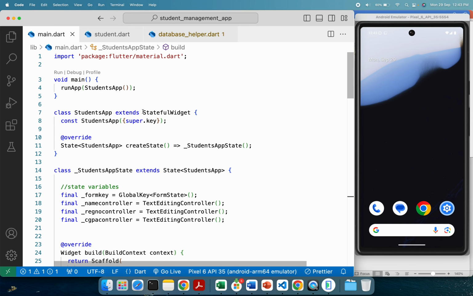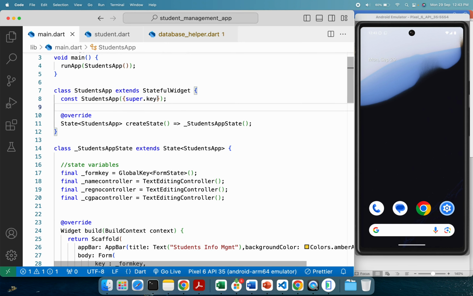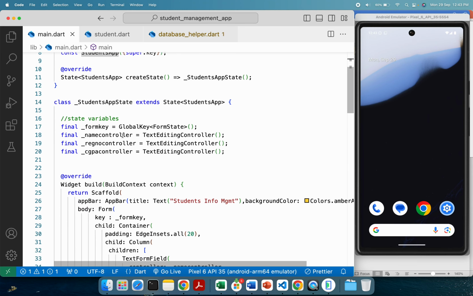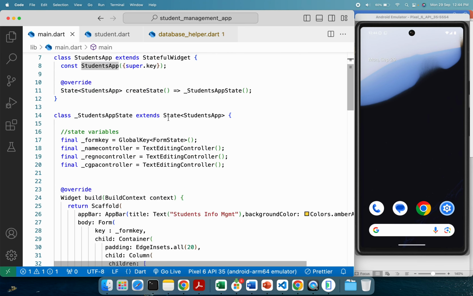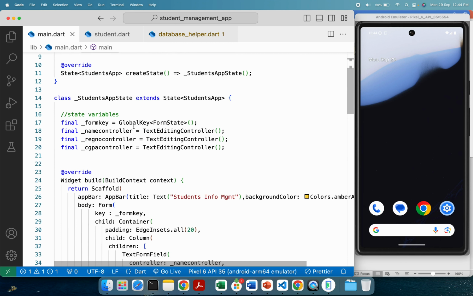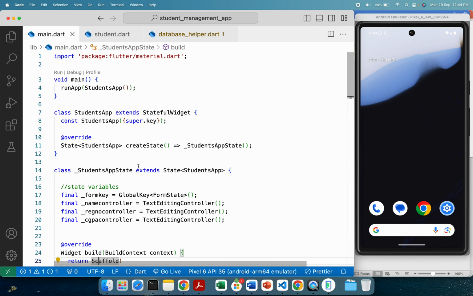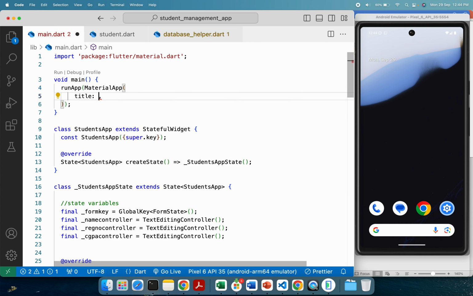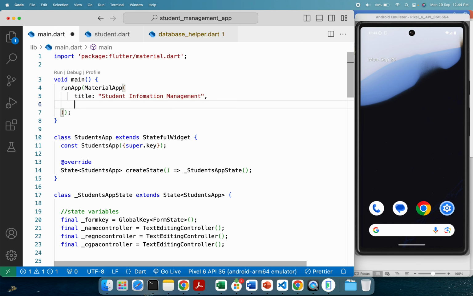So now we have linked the stateful widget student app, and here we are creating this. No, not like this. There is a small mistake. Here we are starting from Scaffold, so the MaterialApp is missing. We have to create MaterialApp, and inside MaterialApp we have to give a title for this application: student information management. So this is the app title.